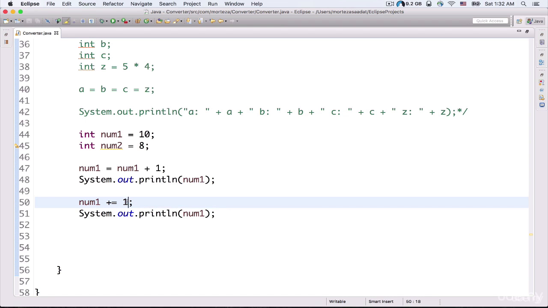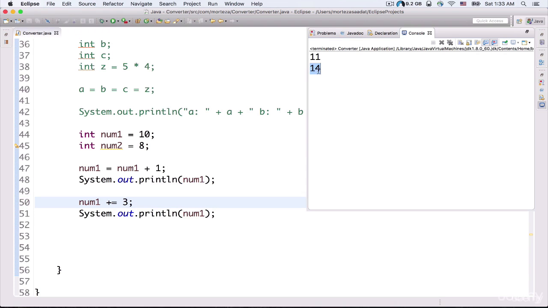So for example, if I wanted to add three to my variable, let's see what happens. Let's run our project and see what happens. So as you can see, it's going to add three to the value of our variable, okay? 11 plus 3 is 14, okay?